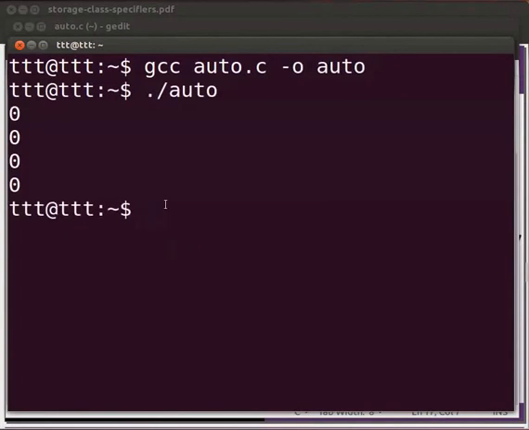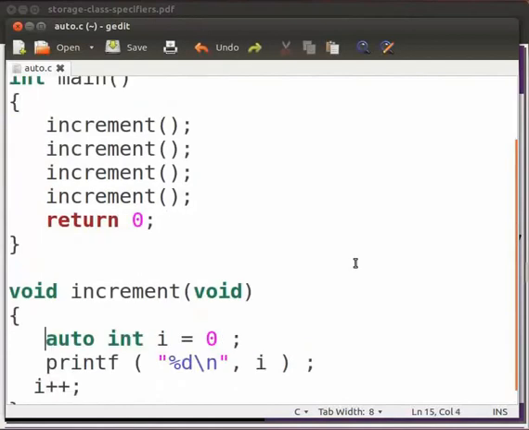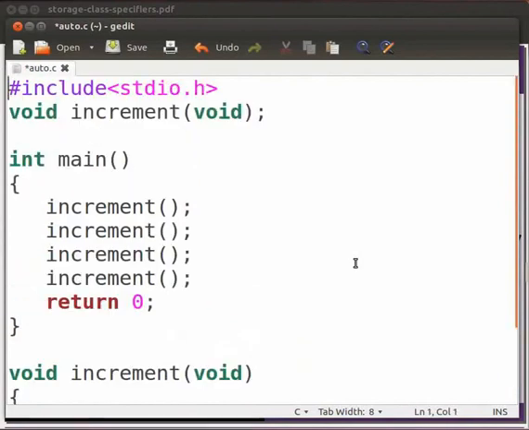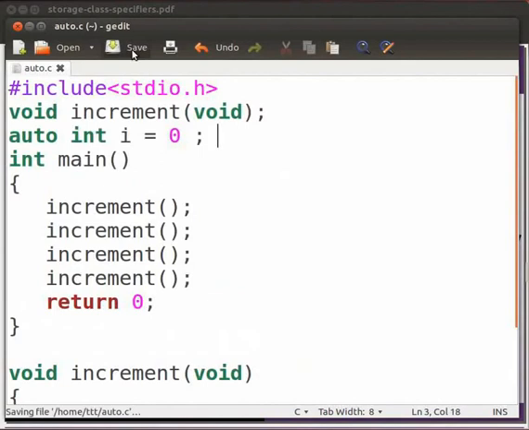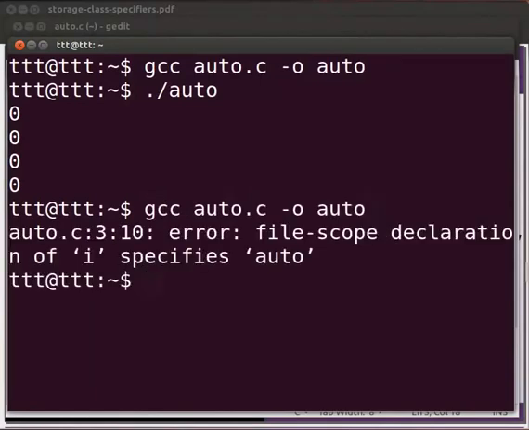Now come back to our program. Let us initialize the auto variable I above the main function. I will cut this declaration and initialization from here and paste it over here. Click on save. Let us execute on the terminal. Press the up arrow key twice. Press enter. We get an error.